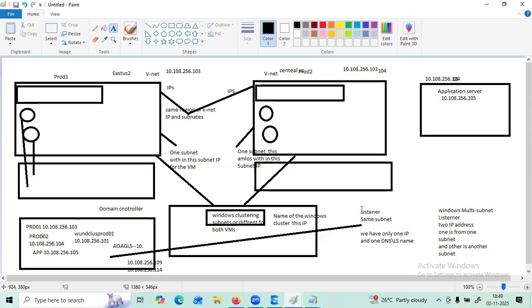Generally people fail on the listener concept. When we are in the same subnet, we use a single IP address for the listener configuration. If you go for multi-subnet or geo cluster, we are going to use two IP addresses for the listener: one from one subnet, another from the other subnet. So this is the listener.